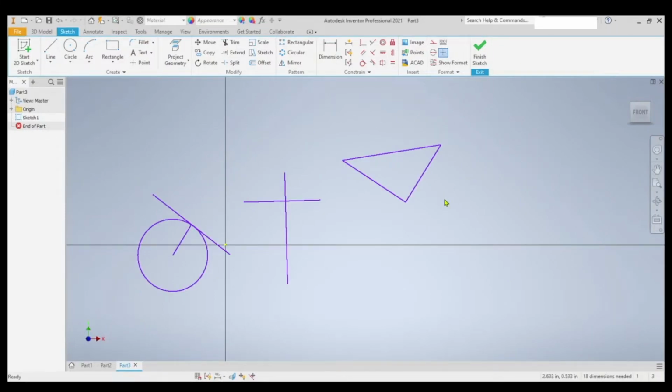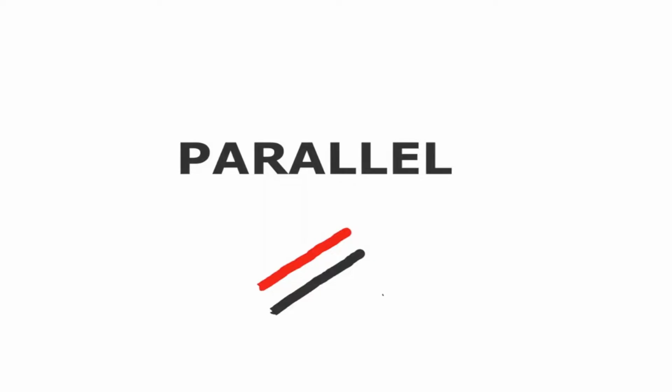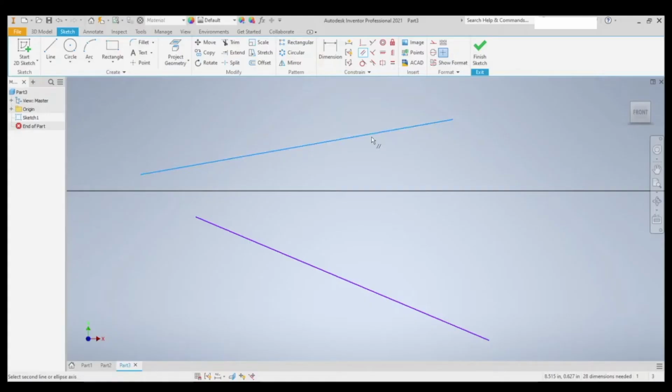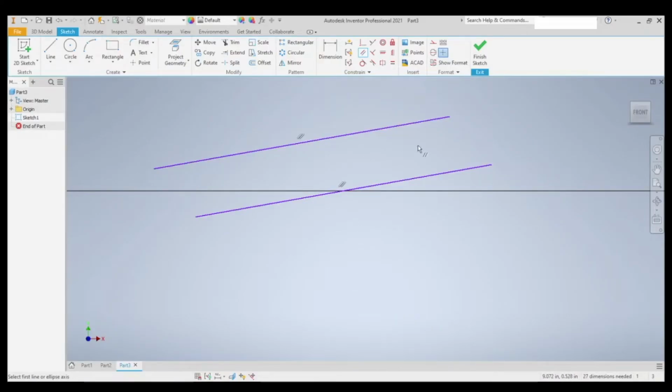So we have the perpendicular constraint, but we also have a parallel constraint, which is very similar. When two things are parallel to each other, they don't ever meet. Press, and these two items are parallel to each other.